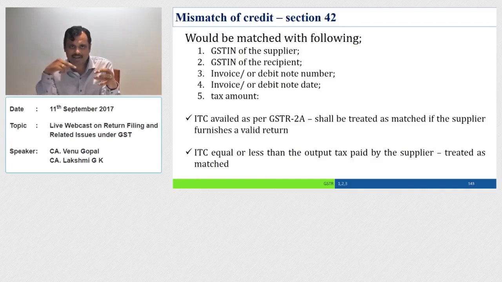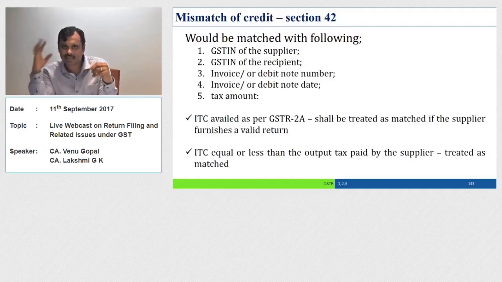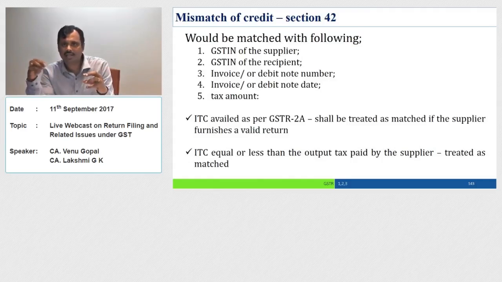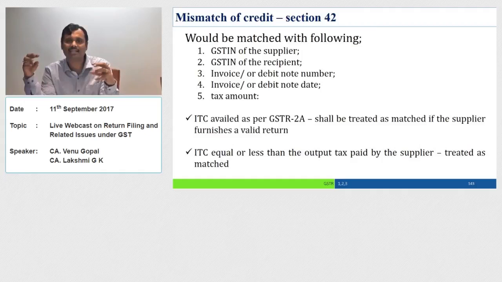It will come in my GSTR-1A. Hypothetically, I ignored it. I did not have time, I did not look at it, and I filed my sales return. They filed their purchase return. So what is happening? GSTIN and GSTIN are matching, no issue. Invoice number is matching, no issue. However, the taxable value is 1 crore here and 1 lakh there. There is a mismatch. So if there is a mismatch in any of these 3 fields, invoice number, GSTIN and taxable value, the mismatch arises.